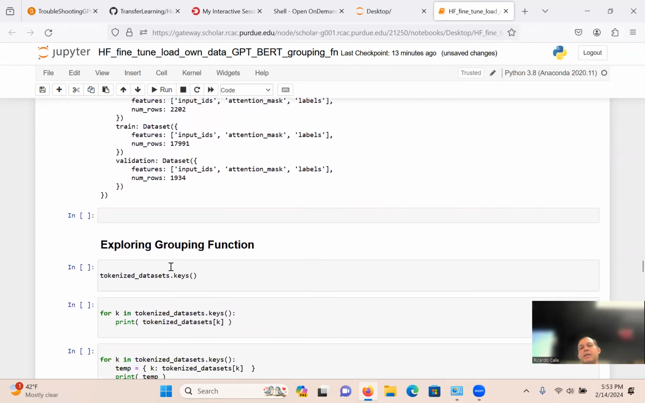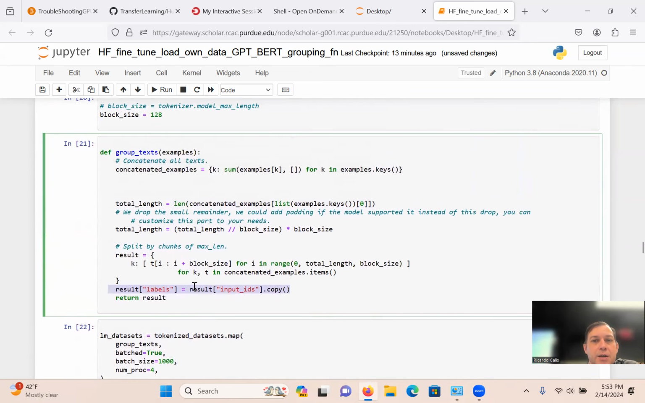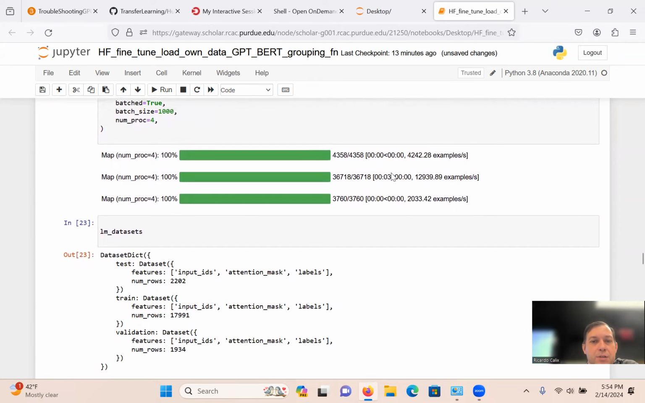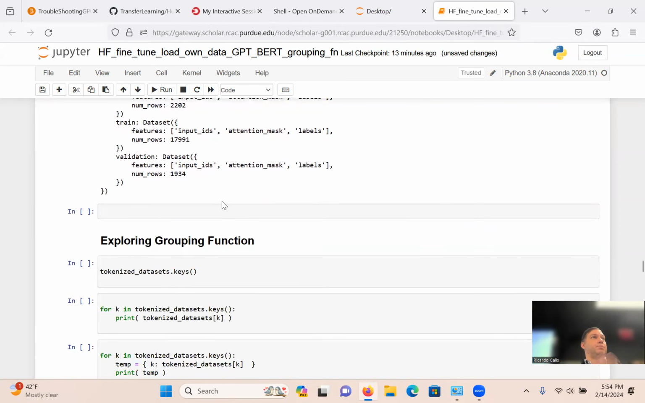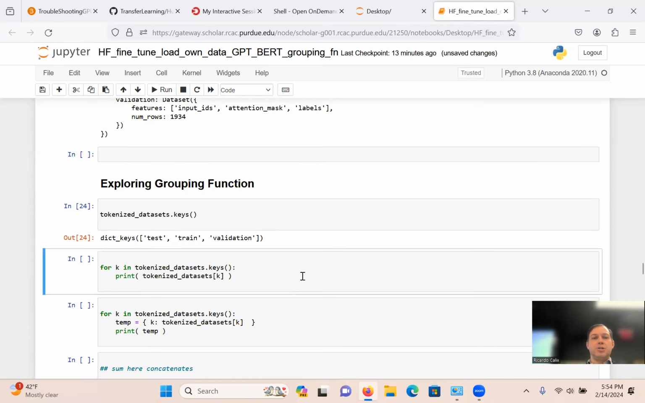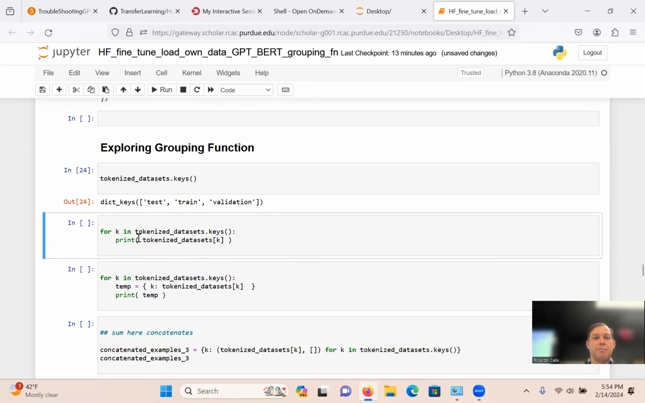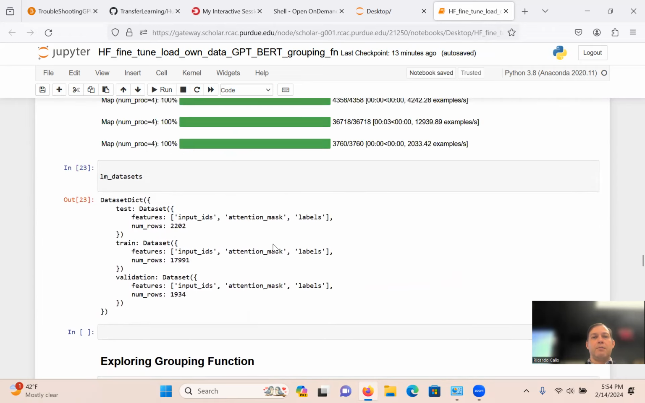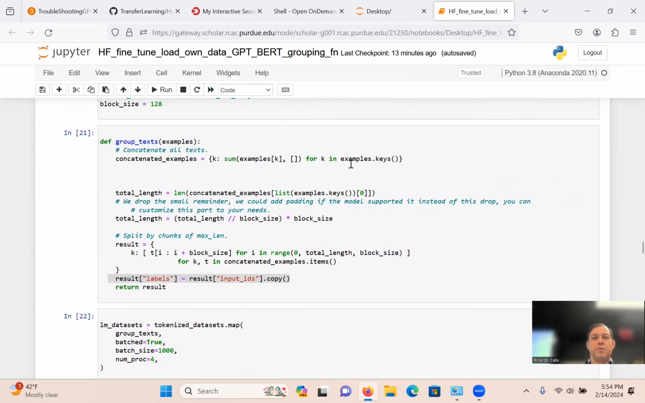So now I just started exploring that grouping function to get a feel for it. So what is data set and key? If you notice, here you have 4K in example.keys. So what's example.keys? I recommend you guys do this when you're going through the code: explore the functions, get a feel for them. You can see that that's just test, train, and validation. So then, at 4K, if you notice over here, it just does this.